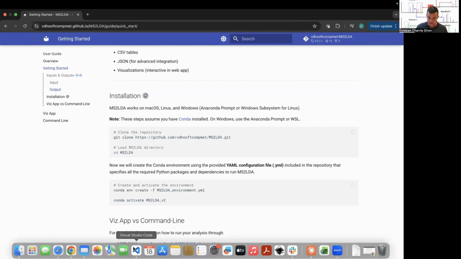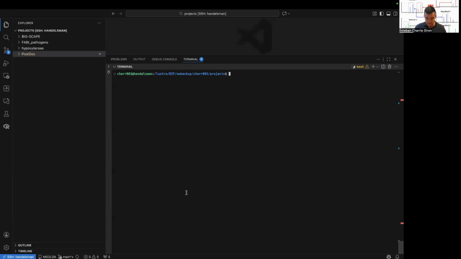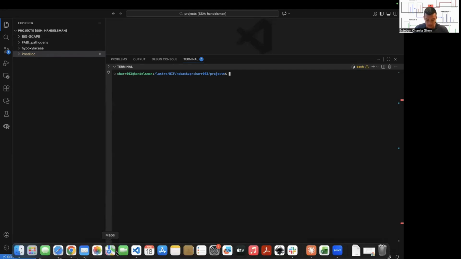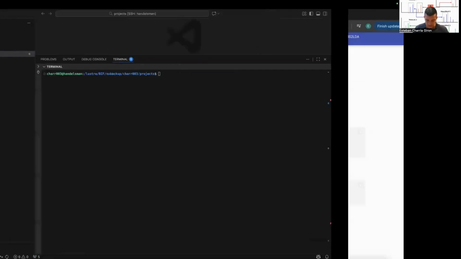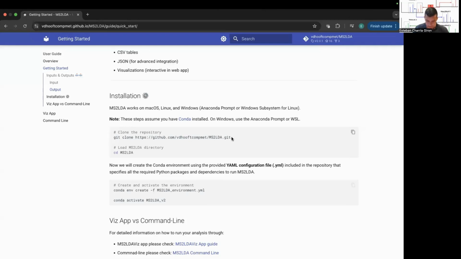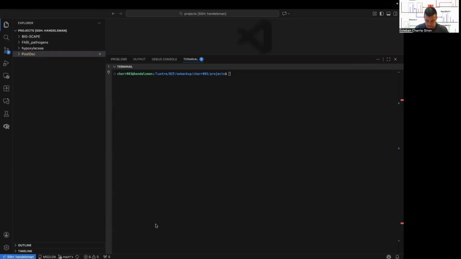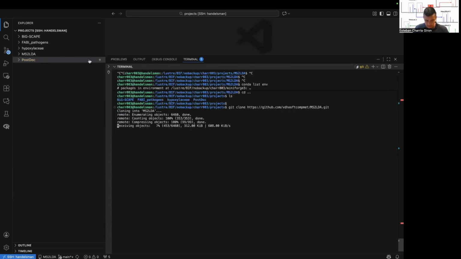So I will go to my Visual Studio session here. And what I will do now is that from the terminal, I will go to a folder that I have here, called projects. And here I will clone the MS2LDA 2.0 repository. To do this, I will copy this command line here. And if I paste it here in the terminal, it will take a while, but what you can see is that it will directly create a folder where it will download all the MS2LDA 2.0 repo.